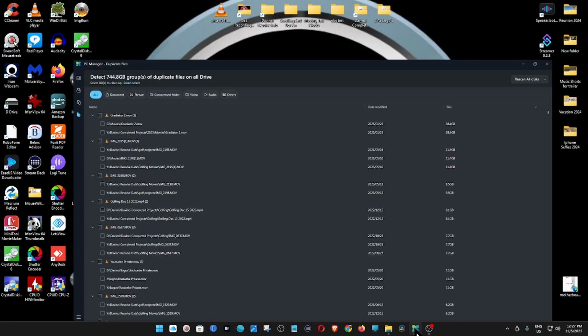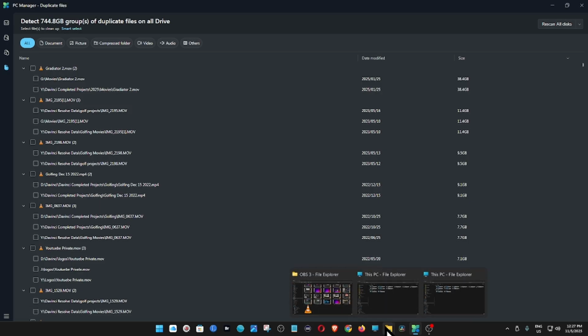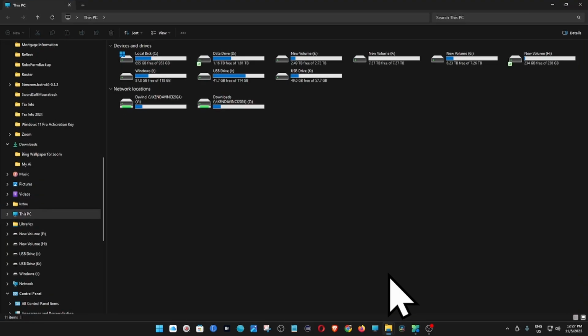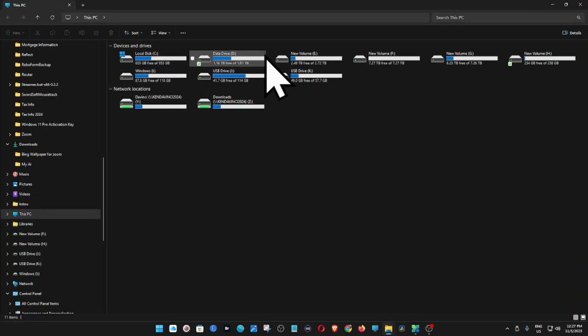The problem I have is right here. I detected 754.8 gigabytes of groups, because it groups them, of duplicated files on all drives. Now, all drives means every single drive on here, probably including my DaVinci machine that's networked to this machine.